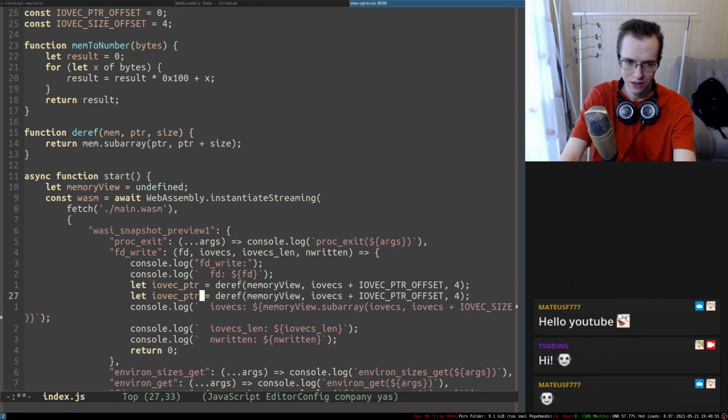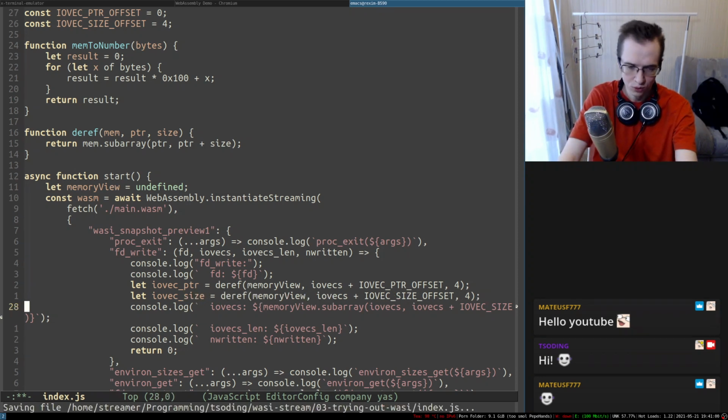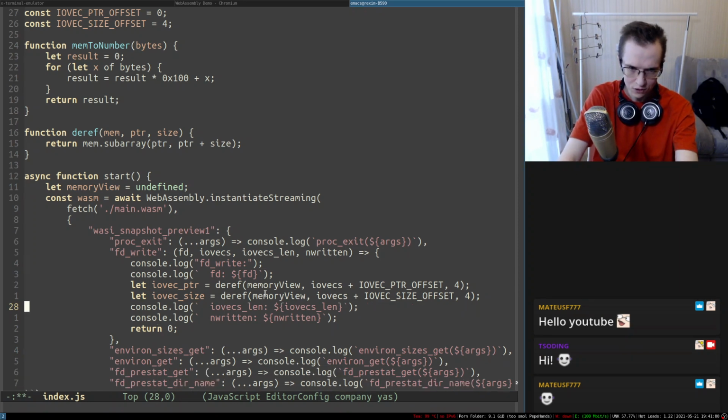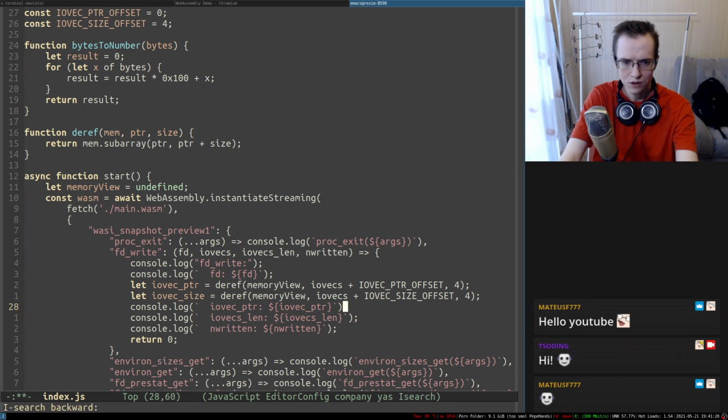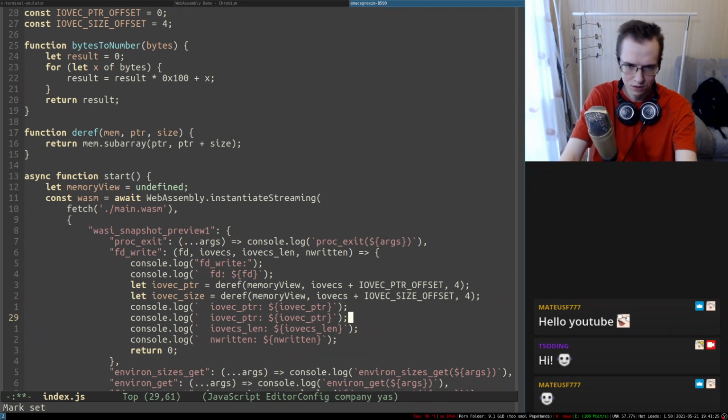So we know that it's the iovec size at offset 4. And in here, maybe we can print these entire values. On top of that, you can right away convert them to a number. So let's put it like this, bytes to number. I want to print that first before we try to convert this entire stuff. So it's going to be iovec ptr, and it's going to be iovec ptr, like this. And this one is going to be size. And let's see if it's going to do something interesting.